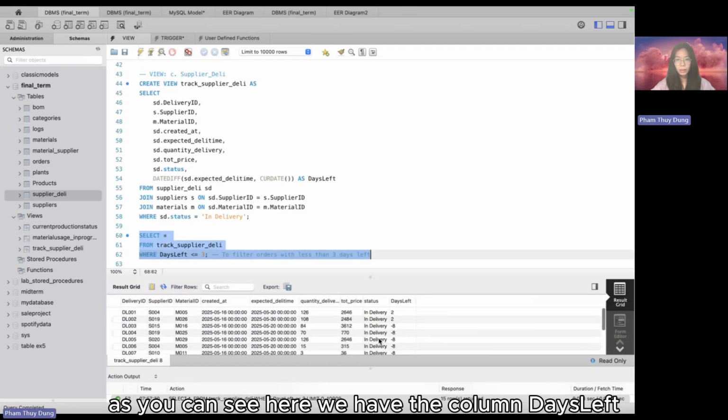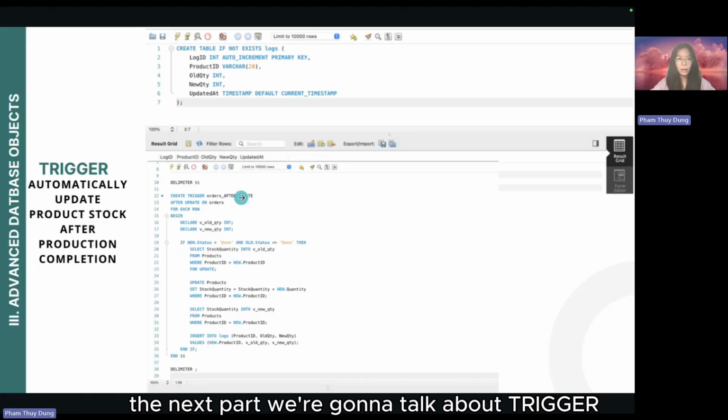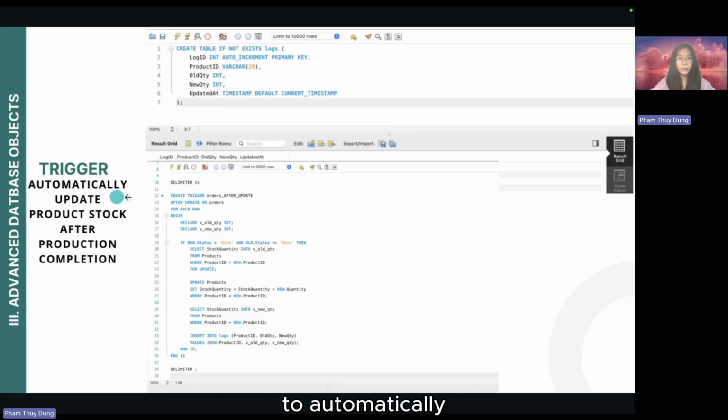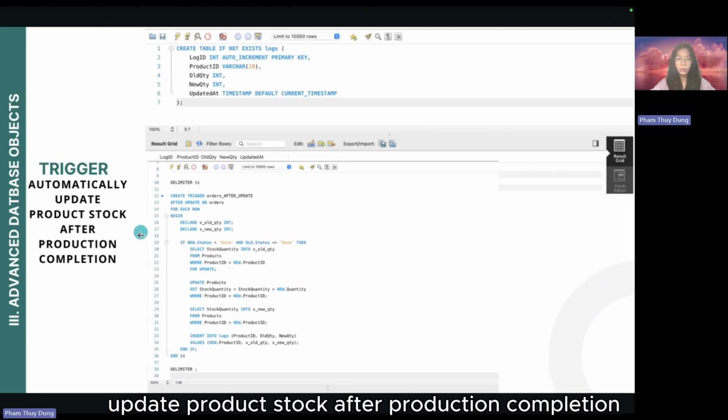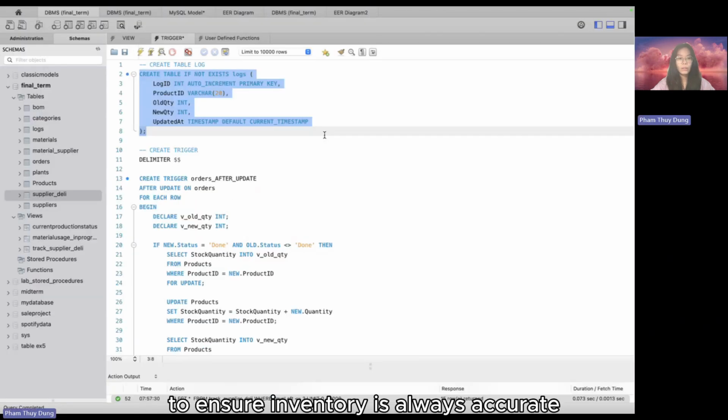As you can see here, we have the column days left for each delivery ID. So this real-time information supports smoother production by ensuring that materials arrive on time. The next part, we're going to talk about a trigger to automatically update product stock after production completion. To ensure inventory is always accurate, we create a trigger that runs after any update to the orders table.